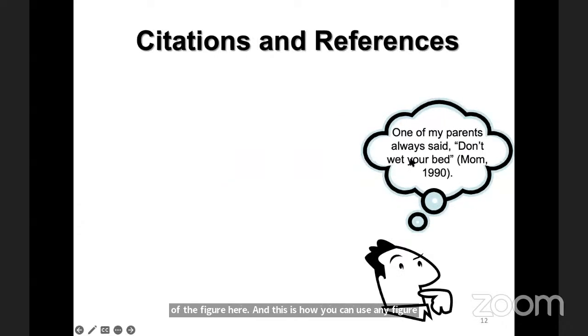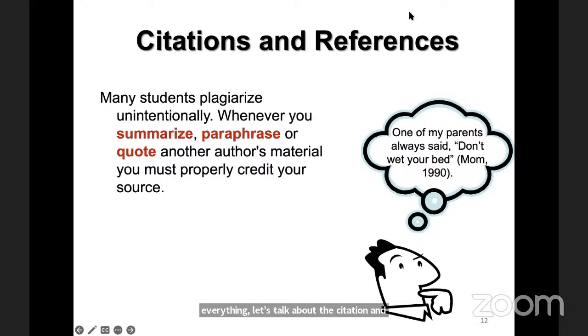Now, since we have talked about formatting and other things, let's talk about citation and references. All right, so what is actually citation? Why should we use citation and references?